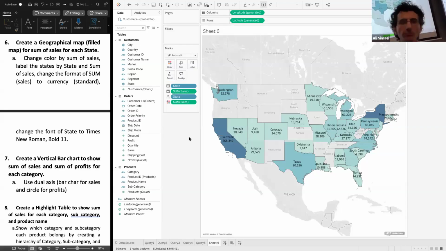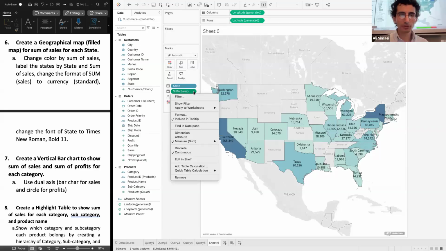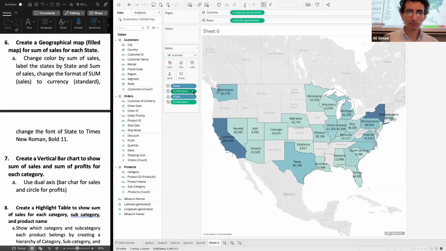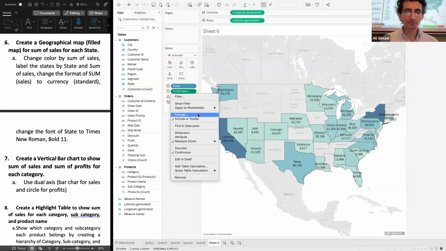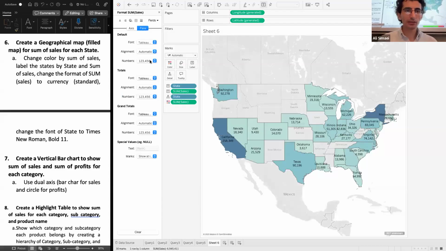Which one? Again, check these icons to make sure which one you're using. So this is the one we are using for label. Okay, so that's the one. I will click the down arrow, go to format and change the format to currency. Okay, so here again, click on the down arrow, click on format, and then here in numbers, change the format to currency.